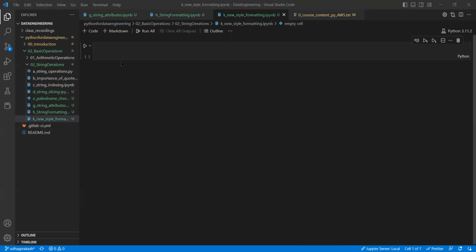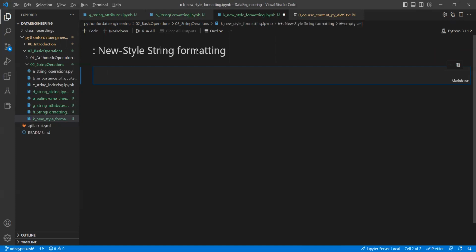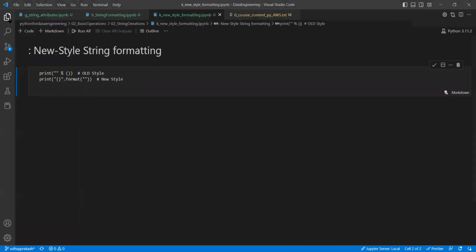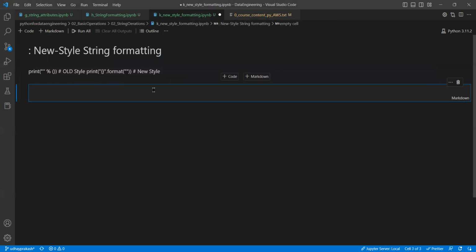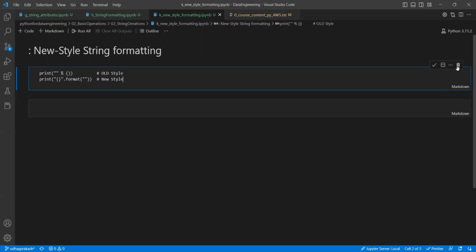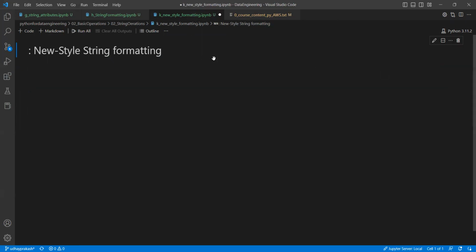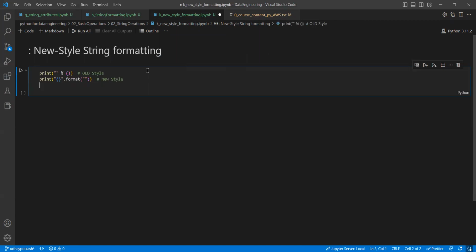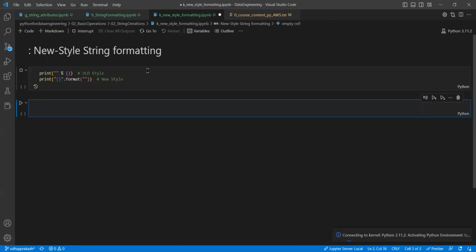And if I take the new style formatting, the difference between new style and old style formatting is very simple. In old style, you take quotes, percentile, and give the value, whereas in new style, you take braces, curly braces, and put the value within that. Because it's markdown, it is happening so. Okay, if I do like this, you can notice it.